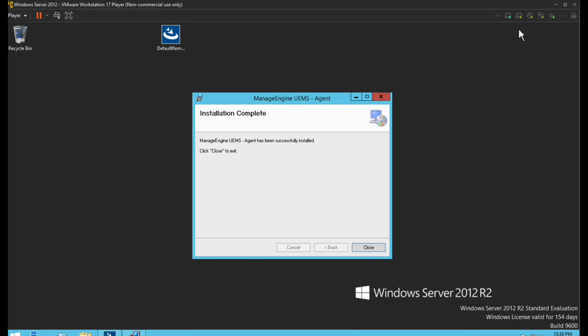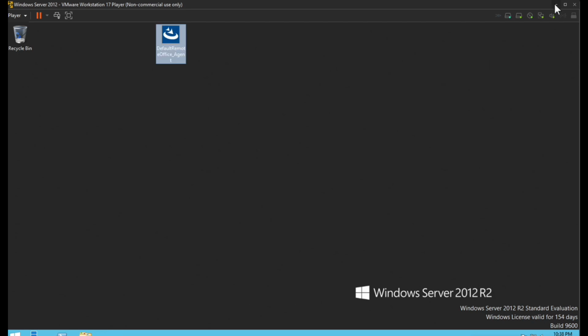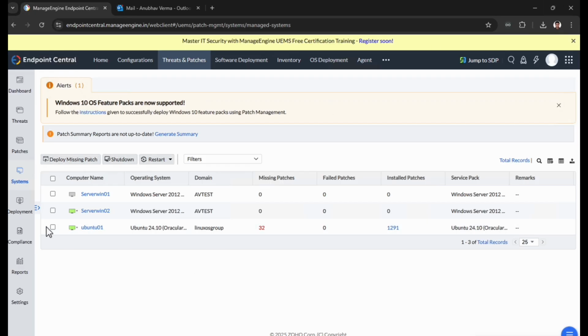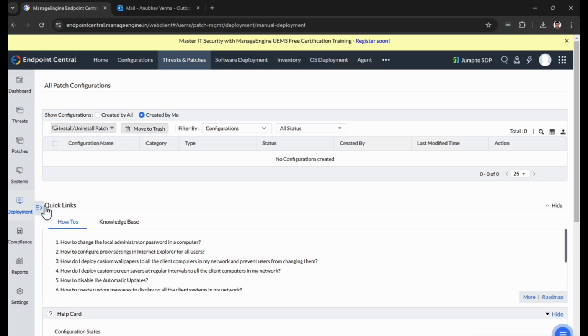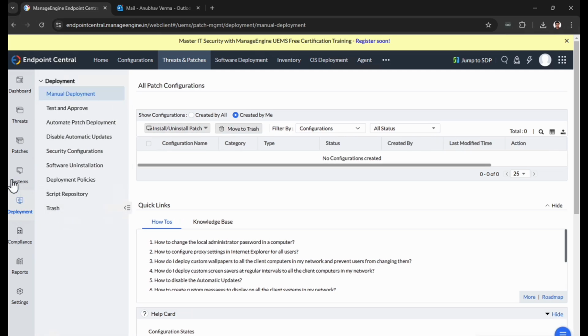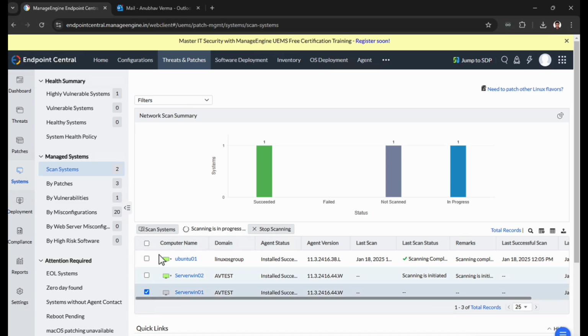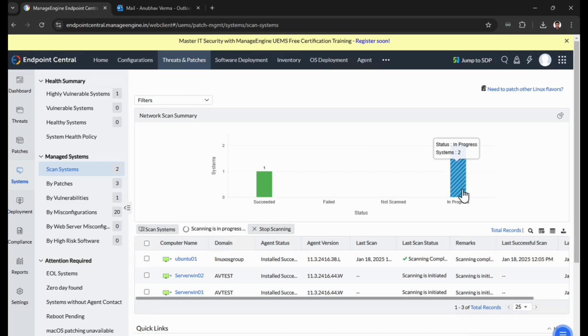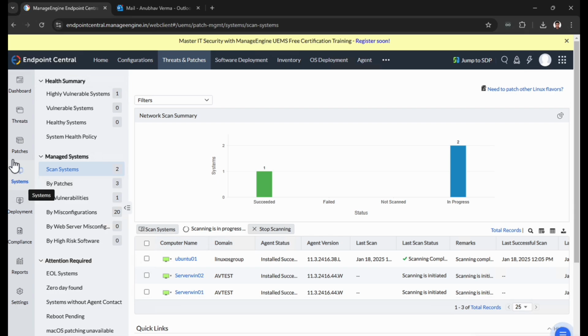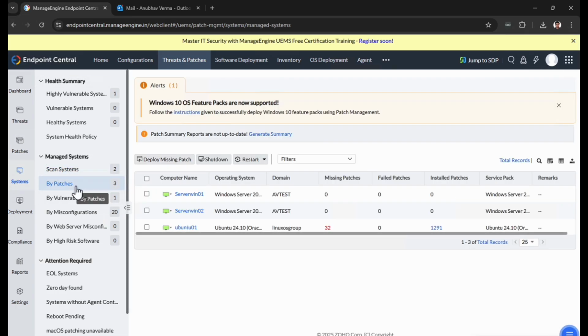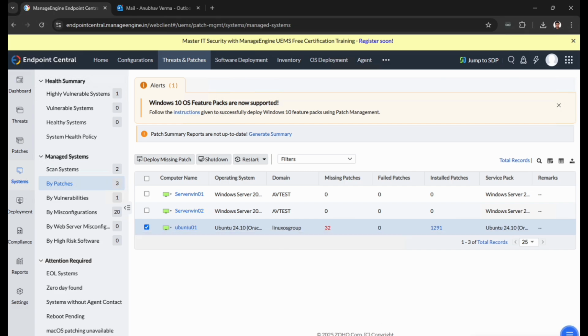You can close this one and this one. So you can also put this new machine for scanning. Click on scan, and the scan will start. Now go back to the system patch, and then you can click on this machine specifically.